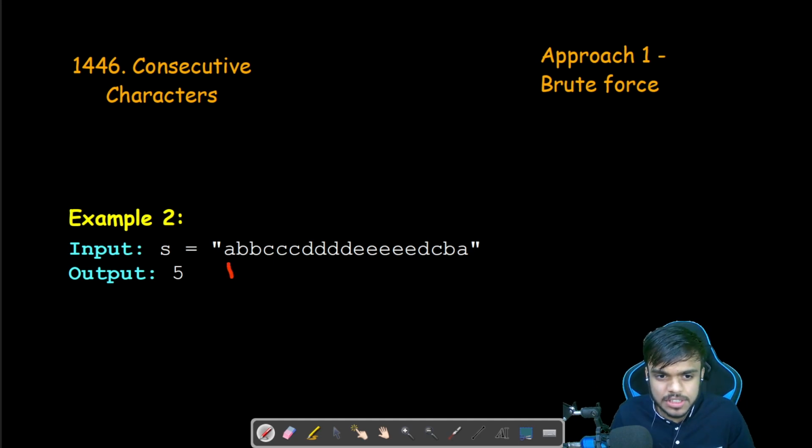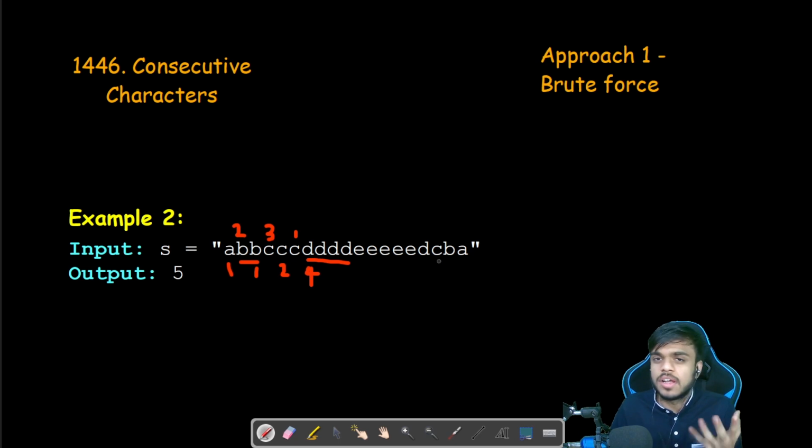Like for this, we will just have length 1 because the next character is different. For this particular index, we will have length 2 because these two are repeating. So we'll have the length of the substring to be 2. For this B, we will again have 1 because after that we have a different character. For this C, we will have the length to be 3 because this would be the substring that we have. For this C, it will be 2. For this C, it would be 1. For this D, it would be 4. And similarly, we would be doing this for every particular index.